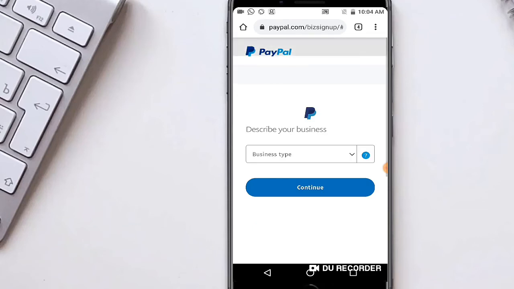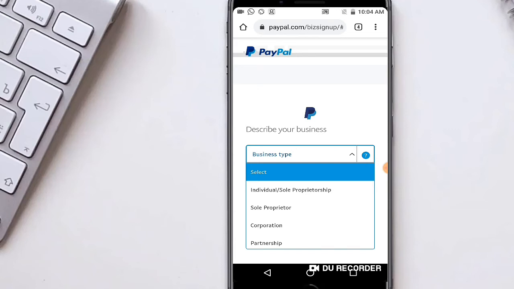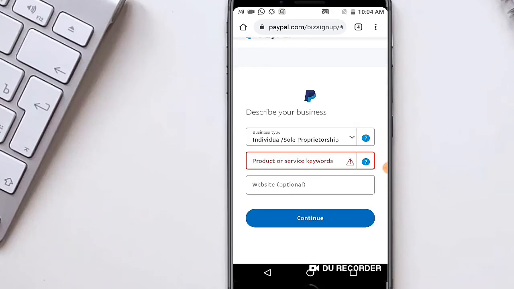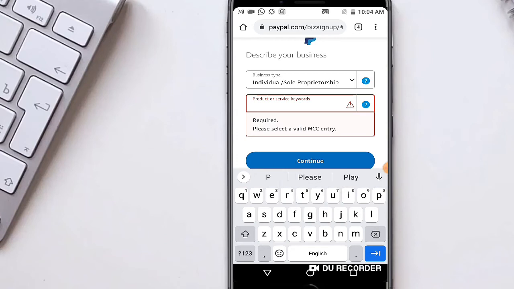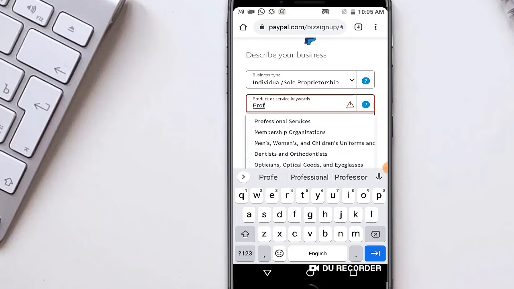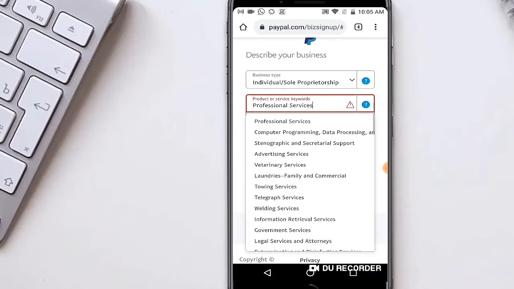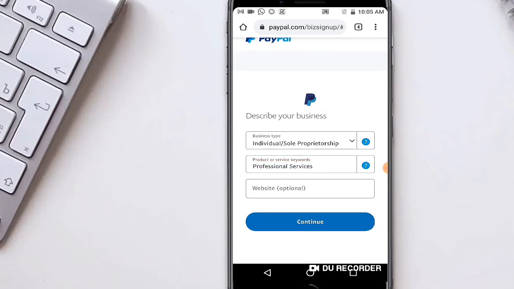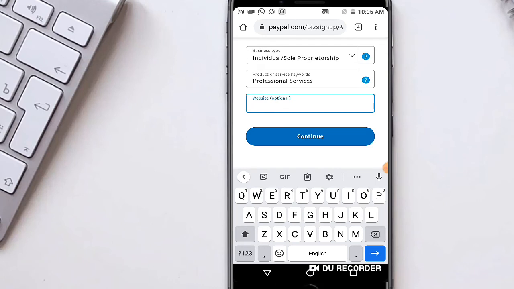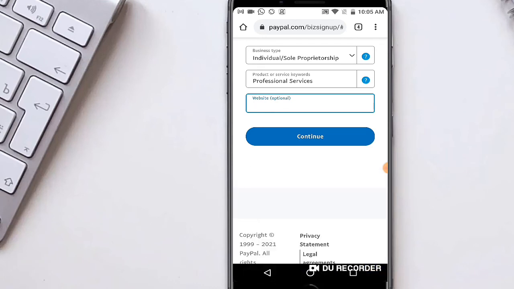So here, business type, you choose individual or sole proprietorship. Yes, product, professional service. Again, if you have a website, you can provide it. If you don't have, it's optional. So let's continue.